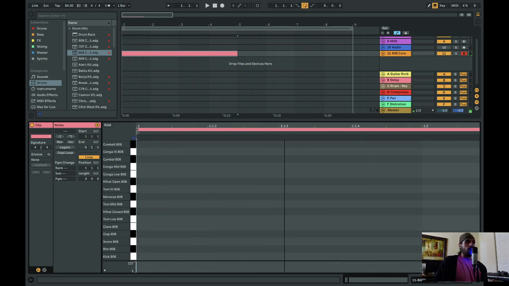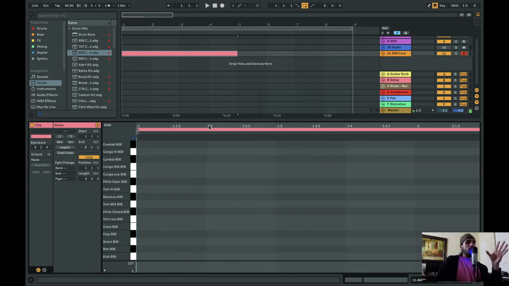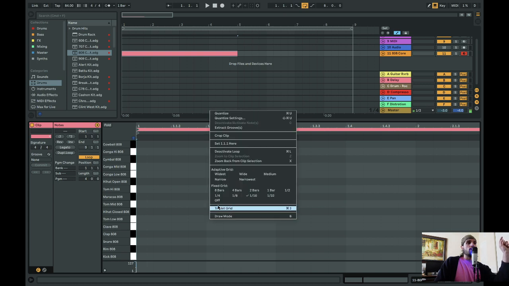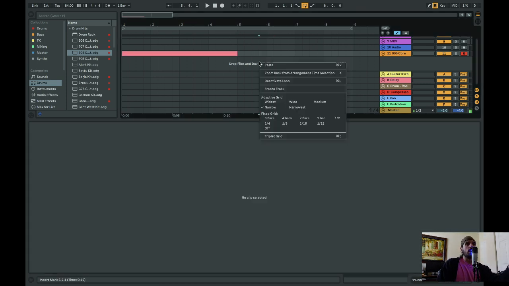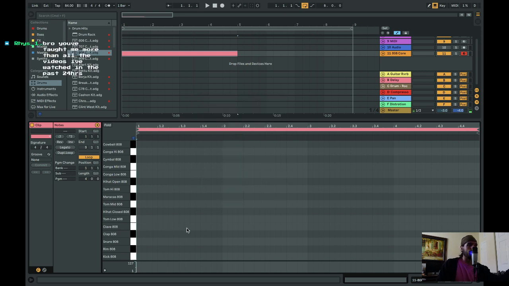So let's just create a nice simple groove on 1/16. So now, here's the thing. When you change in here, it only changes in the MIDI clip. It won't change on the outside arrangement. See, this is the same. So on the inside of the MIDI clip, I changed it to 1/16. So everything here on the grid is 1/16.